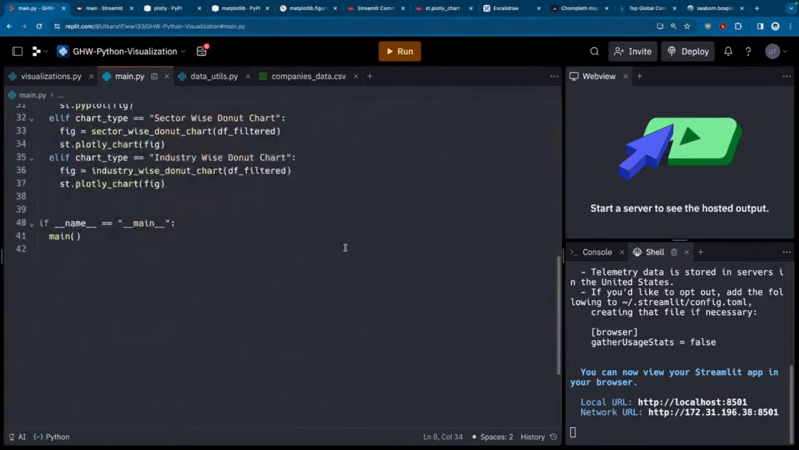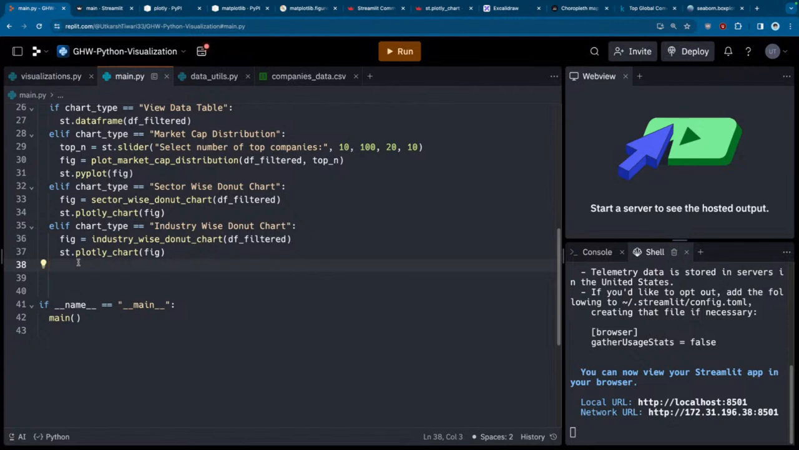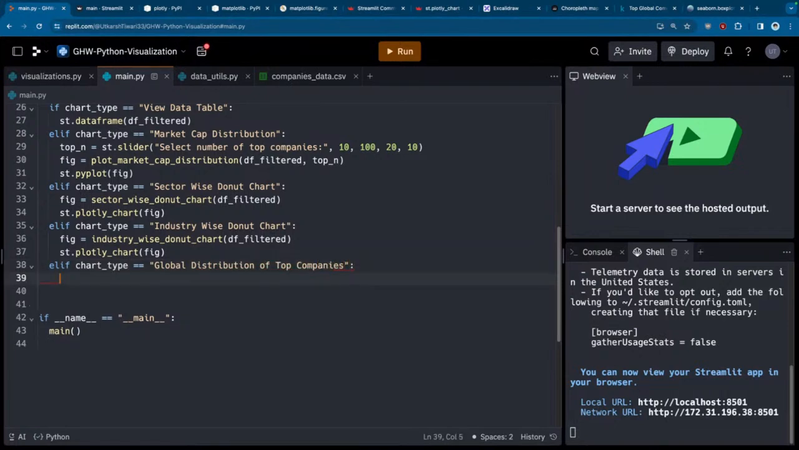So we will also make sure that we use it. Under this elif line, elif chart_type double equals, we can call it the name that we gave there, right? So global map distribution. Actually, let's call it global distribution of top companies. Okay, so this is going to be the radio button on the sidebar. So global distribution of top companies.